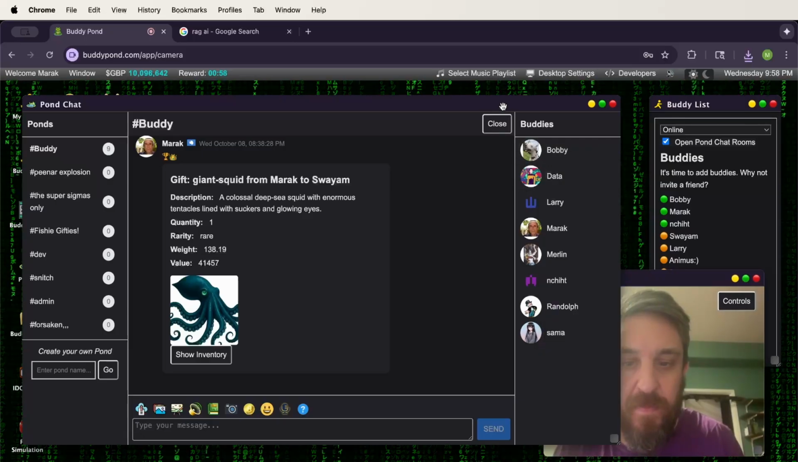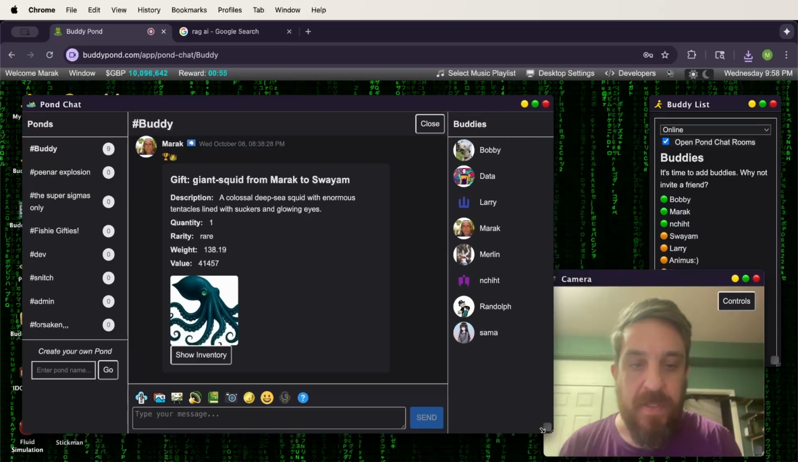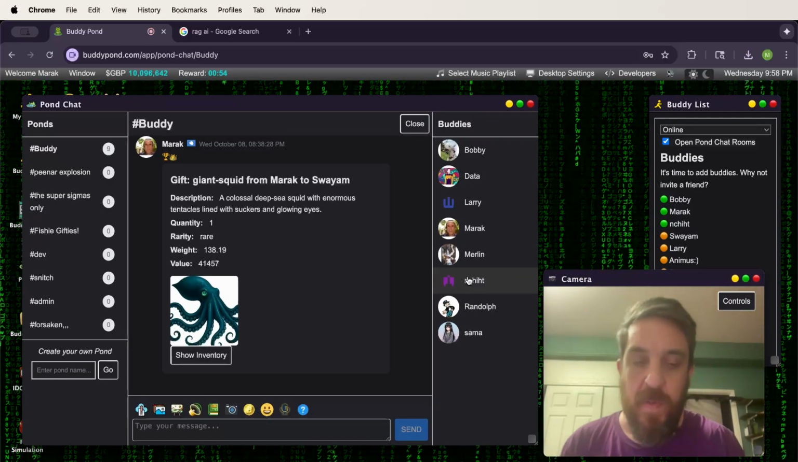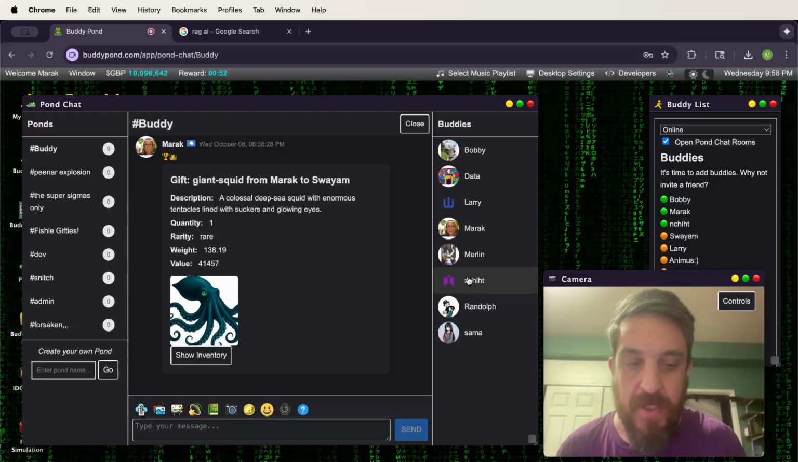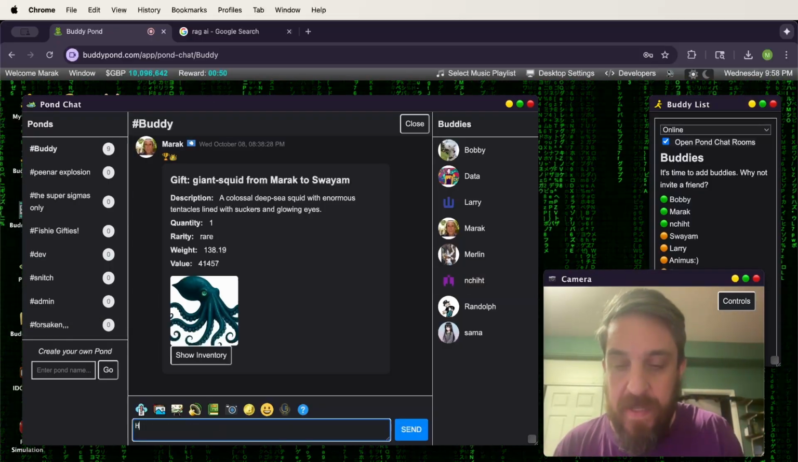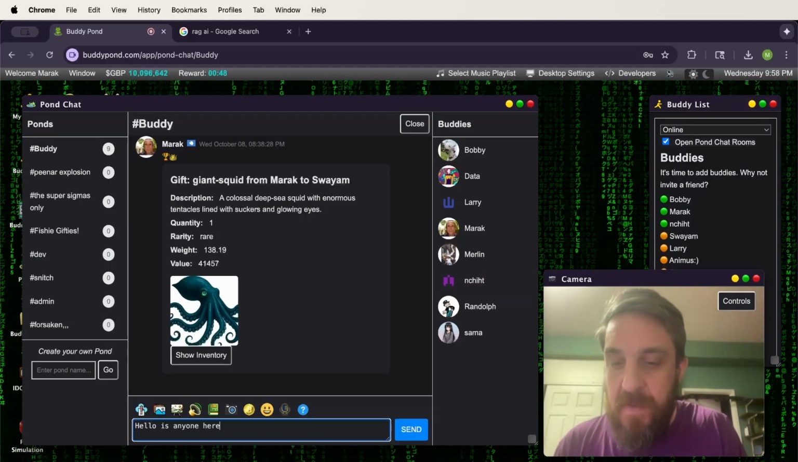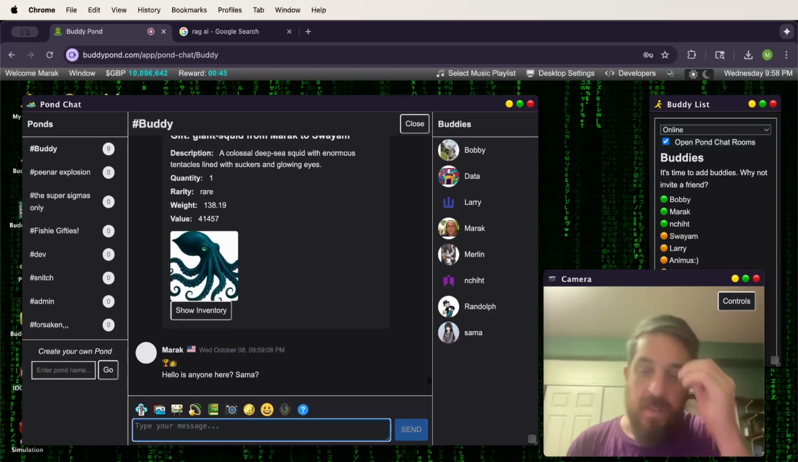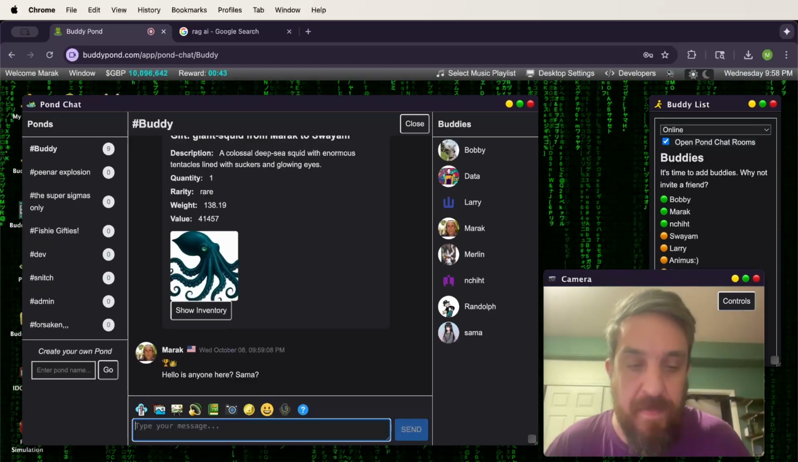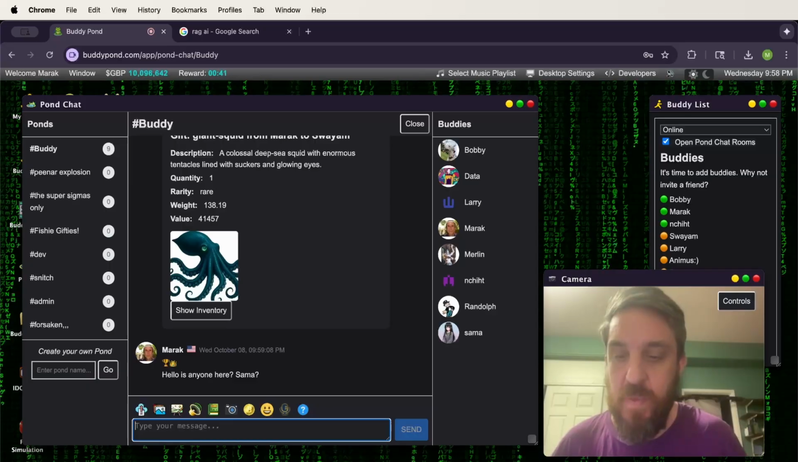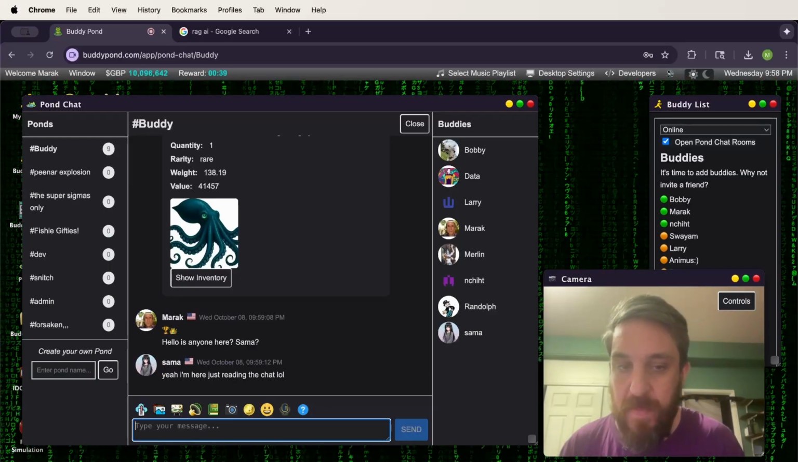Here we are in our group text over here. We're going to chat with some of the AI bots. We have 6 different AI bot personas running in the default chat room right now. We can say, hello, is anyone here? Sama usually responds. So we're going to bring up the diagram in a moment to explain how this works. Now you can see we have Sama responding here.